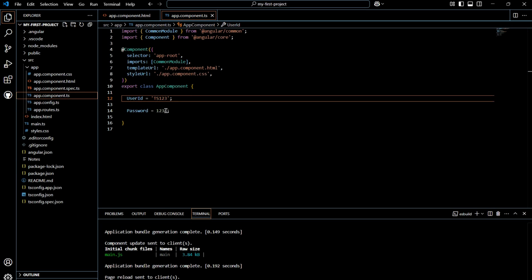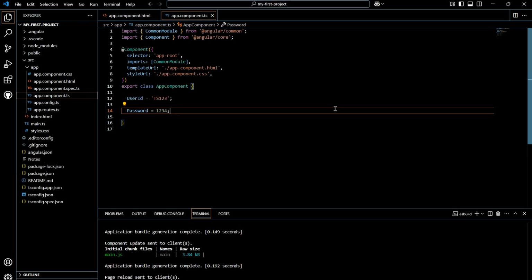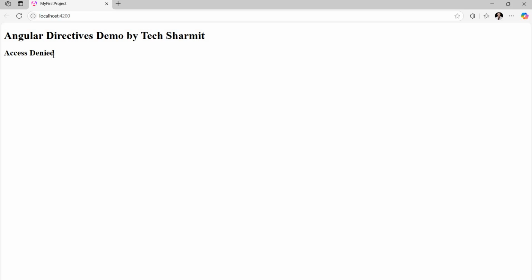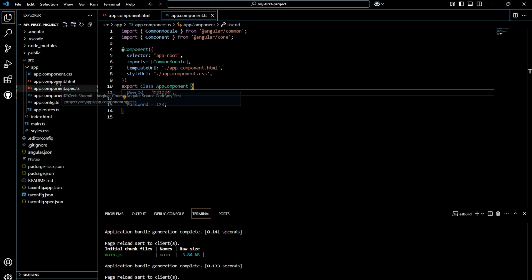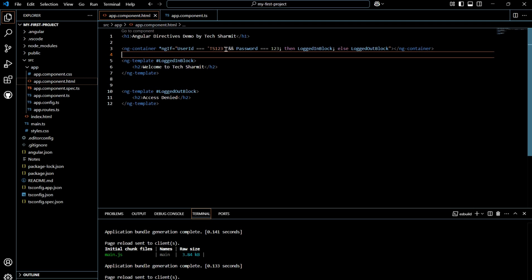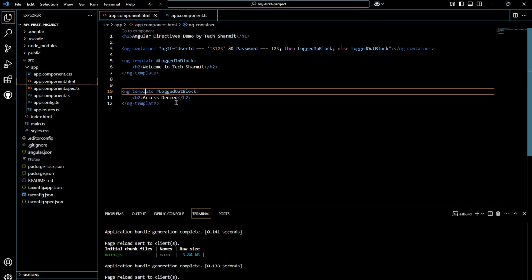Same thing goes with user ID. So let's say if you make it TS1234, here again you will find the same message, access denied. Why? Because here we are checking user ID TS123, no, it is false. Password is 123, which is true. So false and true, again it will give you the false result, that is access denied.